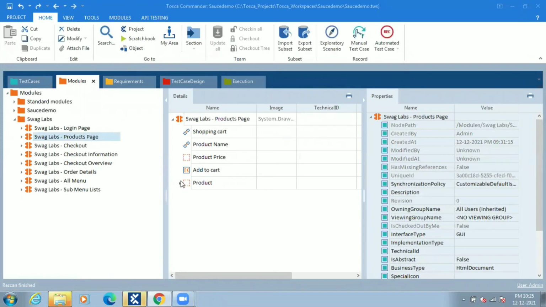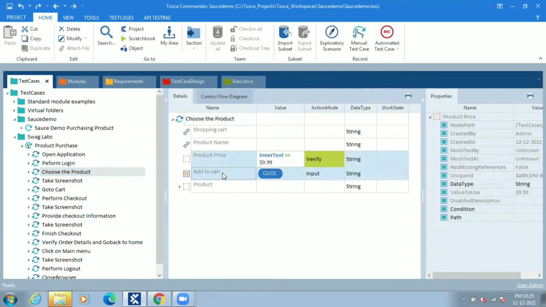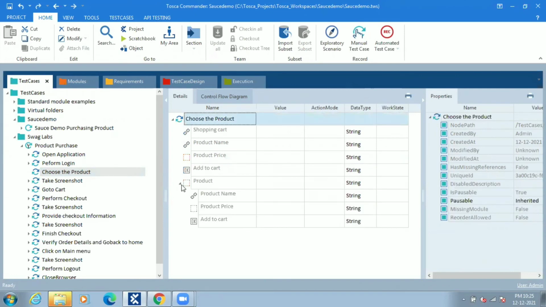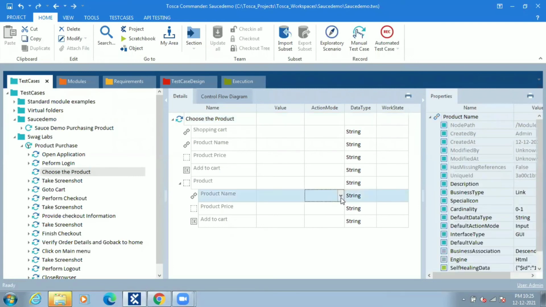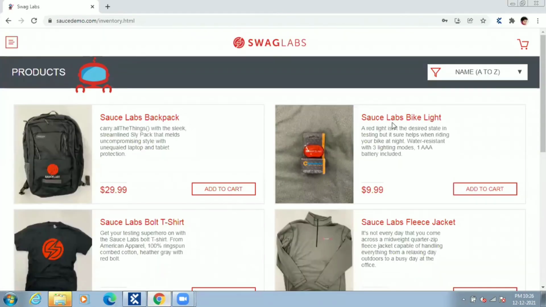Let's see now how to use these controls to select a product. Go to Test Step for the Products page and delete previously entered values. Let's get introduced to Constraint Action Mode. Yes, we constrained the div area by using product name as constraint, and then within that constraint area, the price available has to be verified and the add to cart button to be clicked.